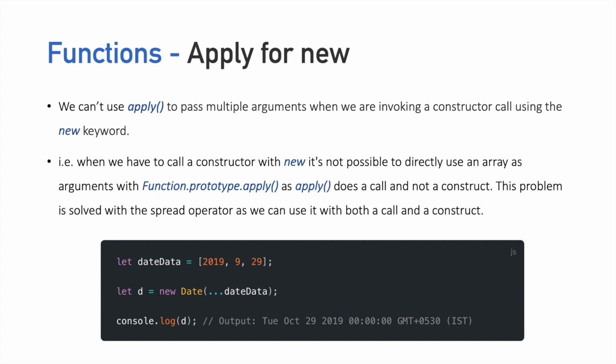I hope all this is useful to understand different use cases where we can use the spread operator.